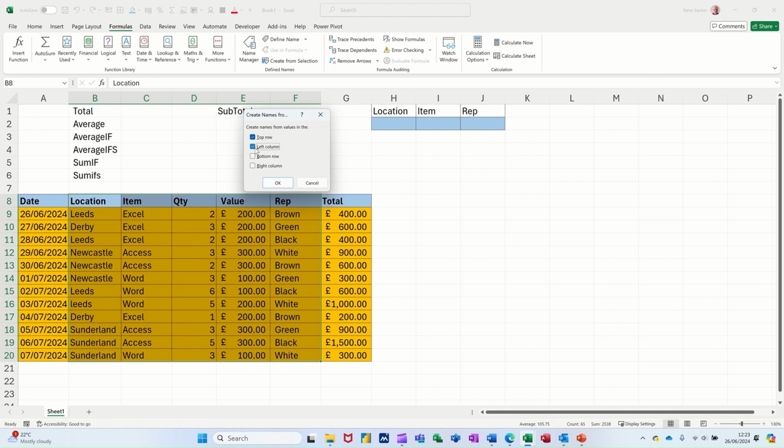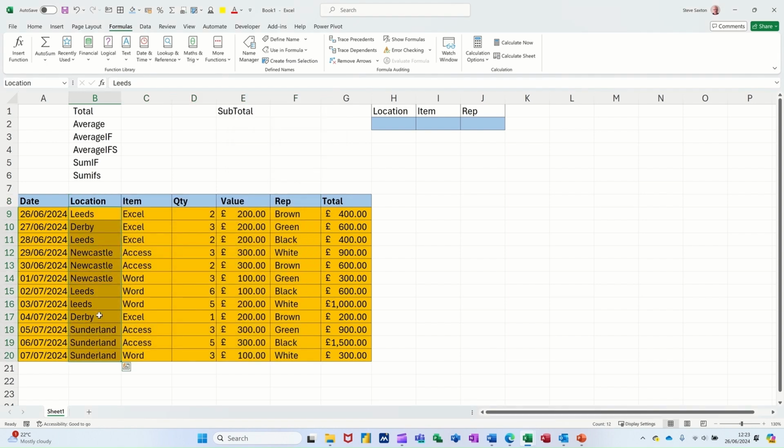I don't want the left column, because that would be using Leeds, Derby, etc. to name the rows, and there's duplications there, so you can't have that. Top row, though, uses location, item, quantity, etc. to name these columns. Clicking OK to that. And if I just highlight one of the columns, I don't need to do them all, it tells you in the top left hand corner in the name box that it has actually done that. So you can now refer to those.